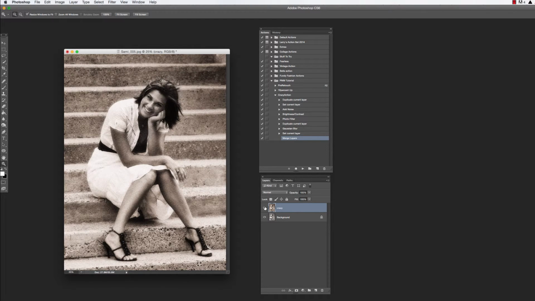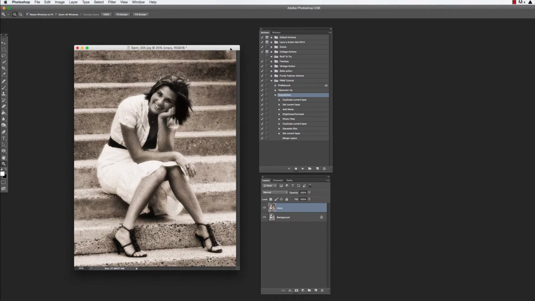Alright, so those are a bunch of steps we did there. You may love the way it looks, you may hate the way it looks. But let's go back in our history and start over. So here we are, we got this image again. We're on crazy action there, we hit play. In like a second, you've done all that. So, really huge time saver.